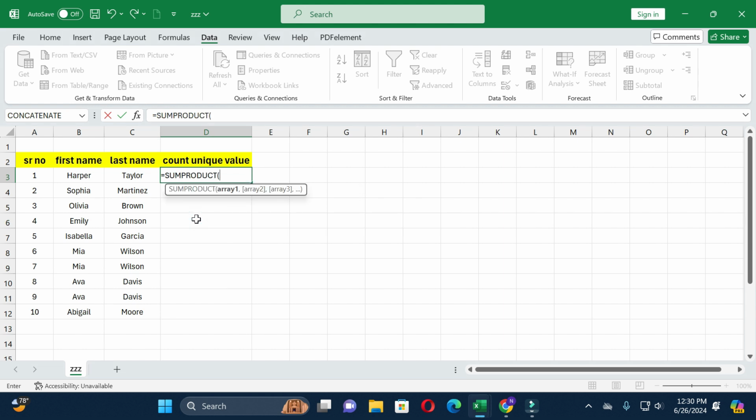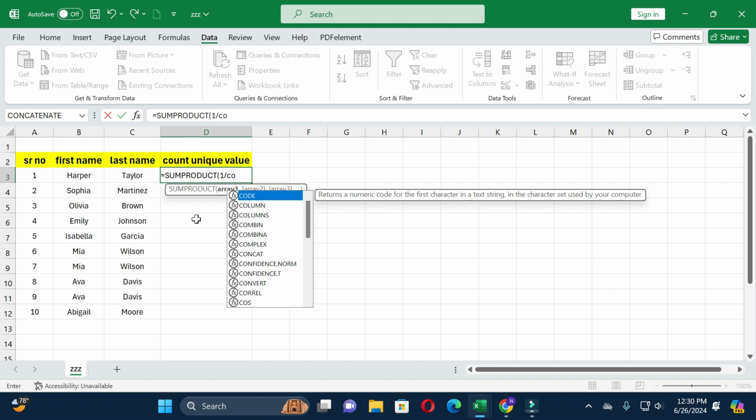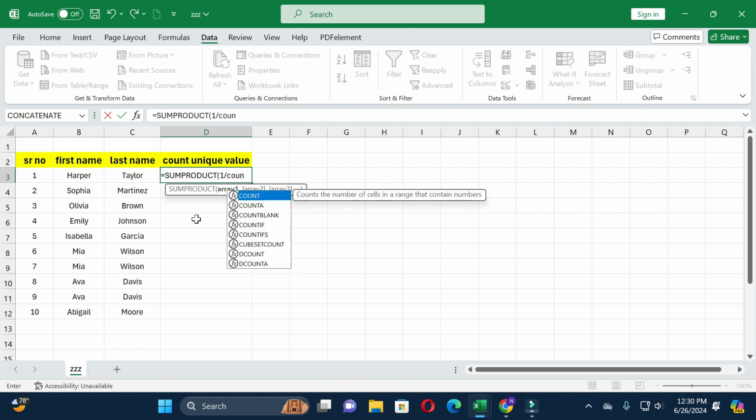After that write 1 and then use the slash symbol for dividing. After that write the formula of COUNTIF. When you write COUNT here, you can see Excel again suggests the formula. So click on the COUNTIF formula.